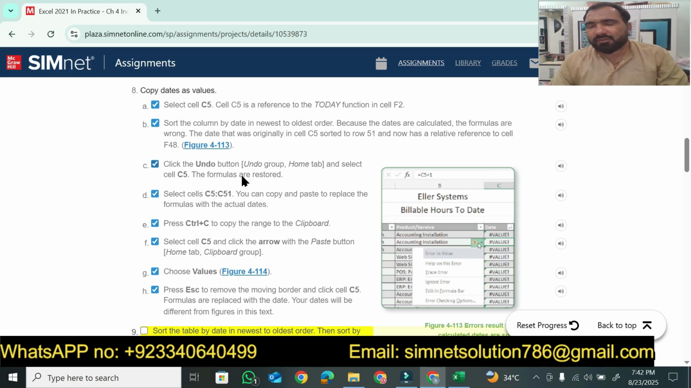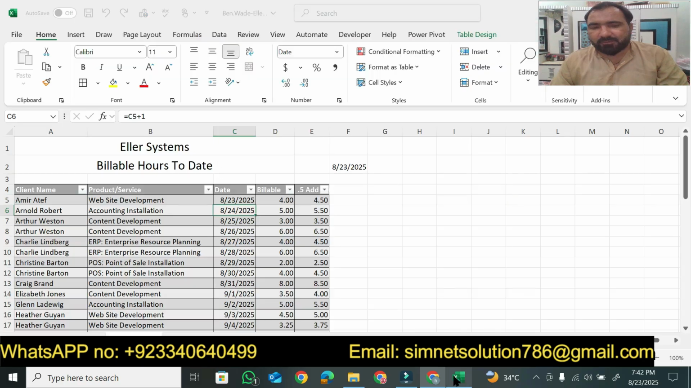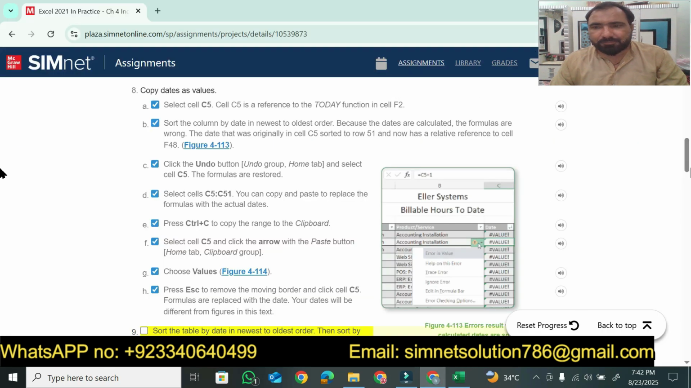We just press Ctrl Z and then again move to cell C5. Then select cells C5 to C51. Copy that range. Then paste it in C5, and in the Paste button we select Values. Then simply press Escape to remove the border and we get this result. Okay, so question number 8 is done.